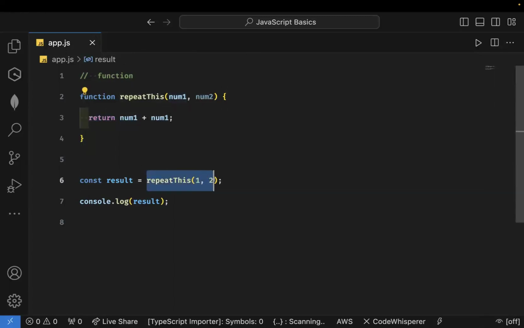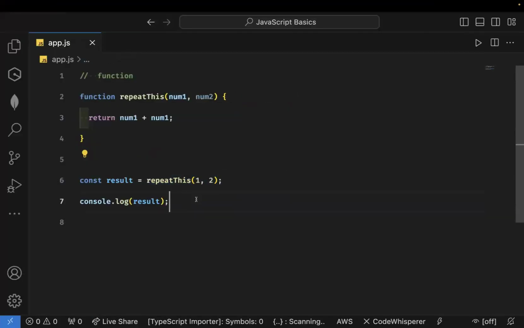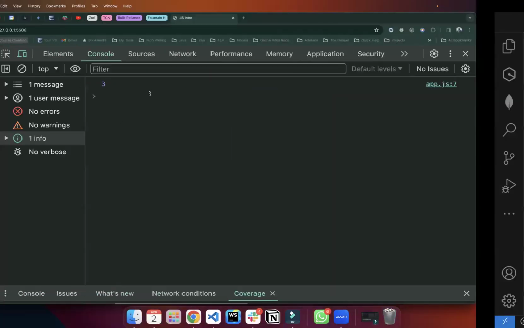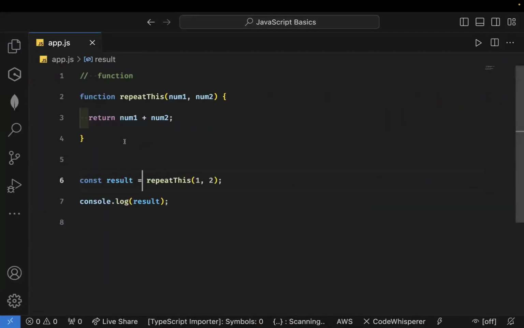The return value is what this call will be replaced with. So in this case, it's going to be 1 plus 2, and this will be 3. And 3 is stored in result, and result is printed to the console. So we expect 3 in the console. Sorry, I said num1 plus num1 instead of num2. We expect 3 to be printed in the console. All right, it's as simple as that. Okay.